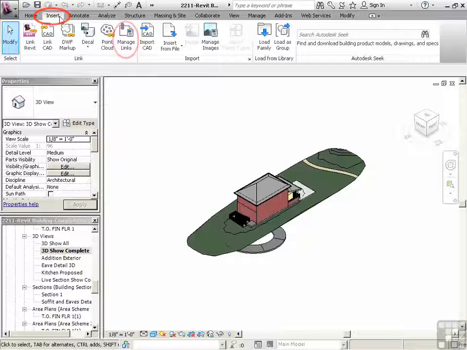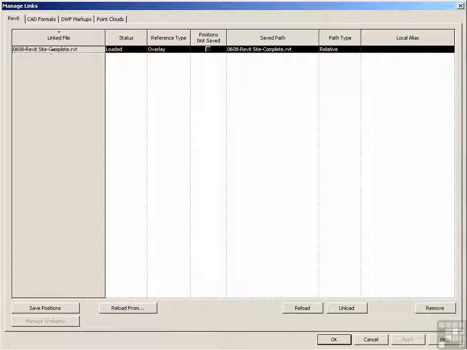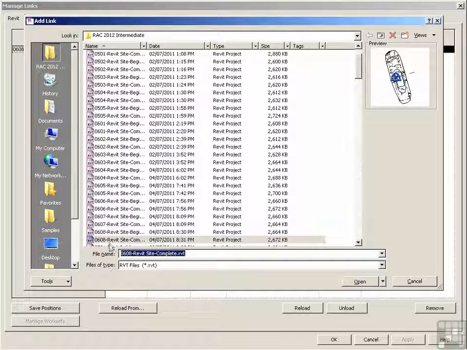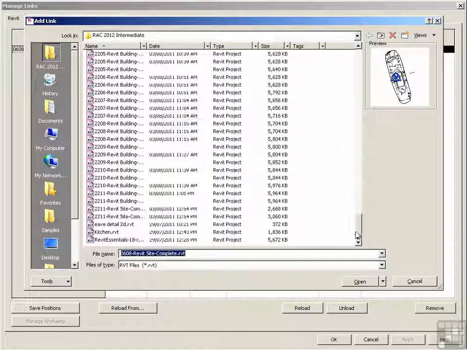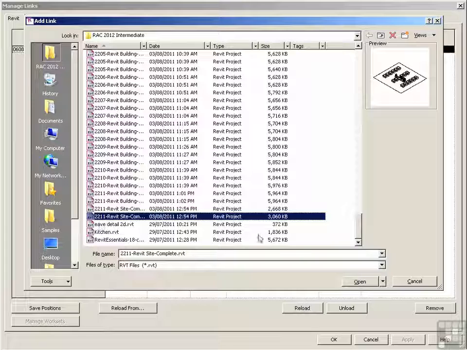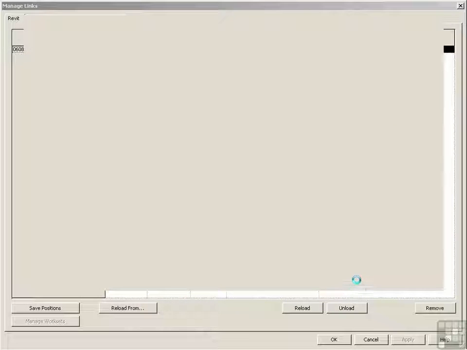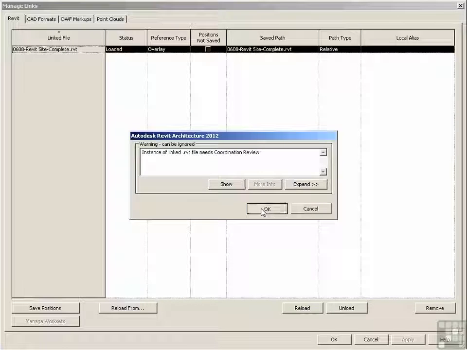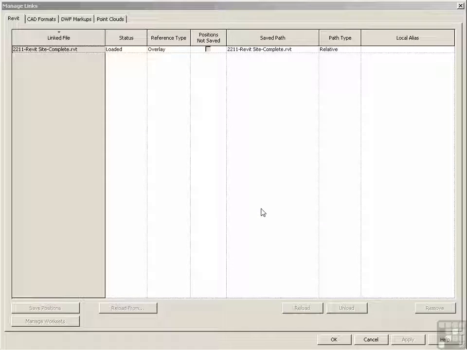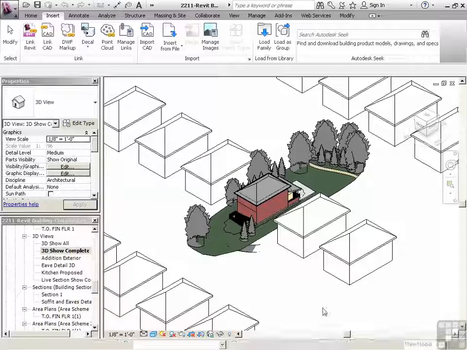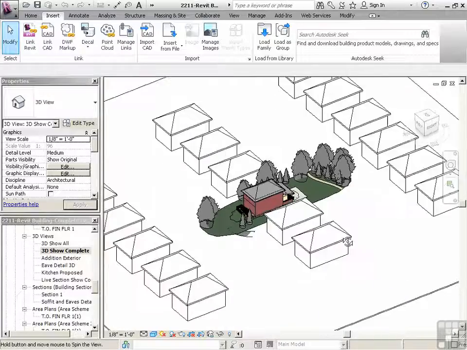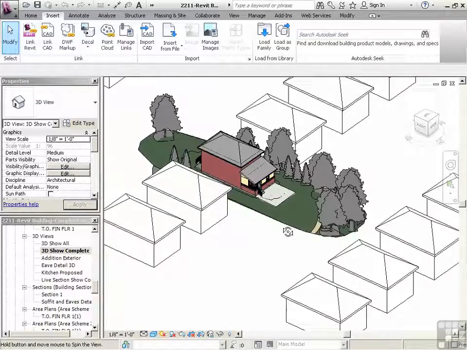So we're going to go to Insert, Manage Links. We're going to click on this linked file and we're going to click on Reload From. And we're going to go and pick our 2211 Revit site complete. Open. It's going to say we need coordination review. That's fine. We'll just say OK to that. And then OK. And now we have some collateral information there.